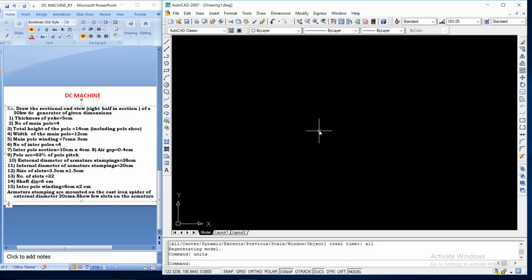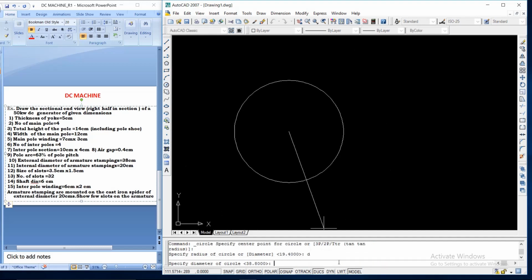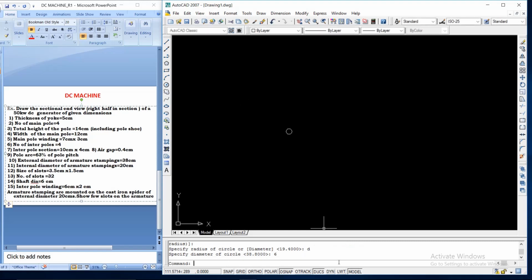In the assembly diagram of the DC machine, you need to start from the shaft. For that, select circle, click here, select diameter of the circle, type D, enter. So the diameter of the shaft is 6 cm. So this is the diameter of the shaft.